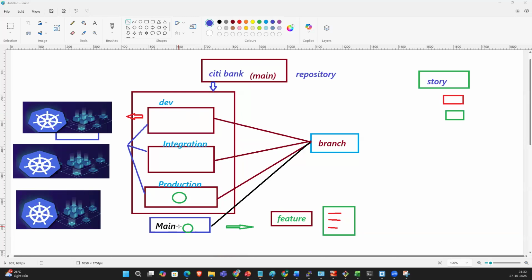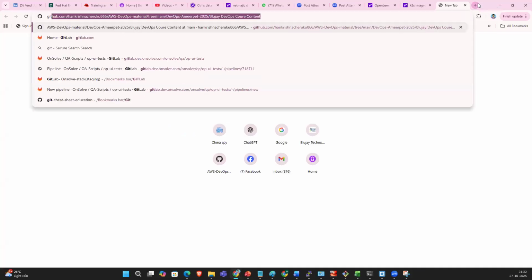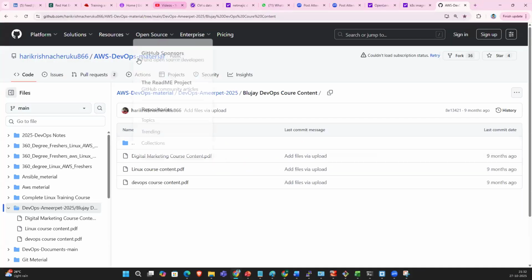Okay, now you understood, right? Whenever you create a repository, a default branch will be created. What is the default branch? The default branch is the main branch.